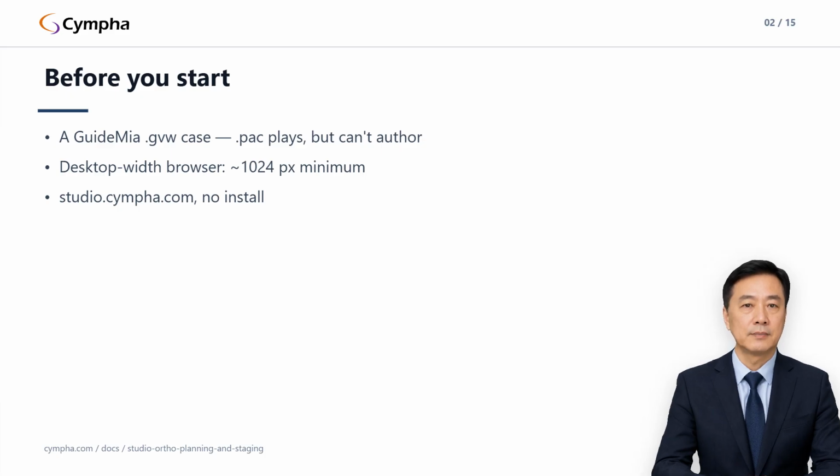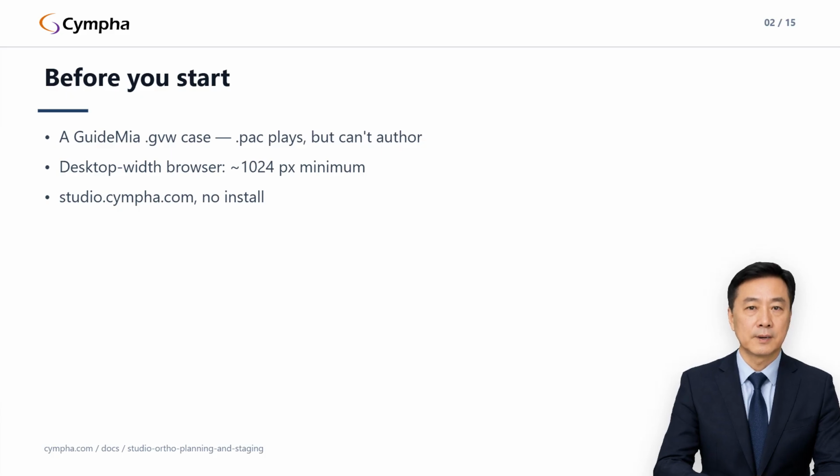Second, screen width. The movement chart and IPR buttons on the case bar only appear at viewport widths of about 1024 pixels or more. On a narrower window they're simply hidden, not broken, hidden. Widen the window or move to an external monitor before you start hunting for buttons that aren't there. Everything happens at studio.cympha.com, no install.